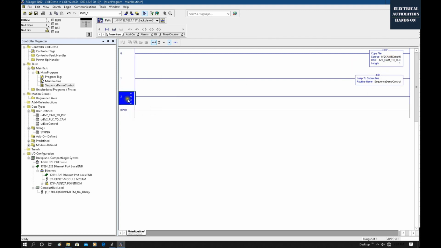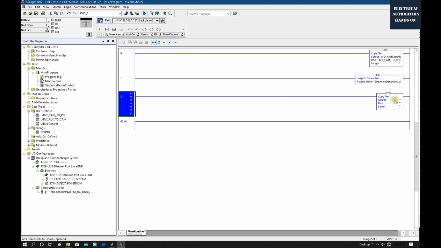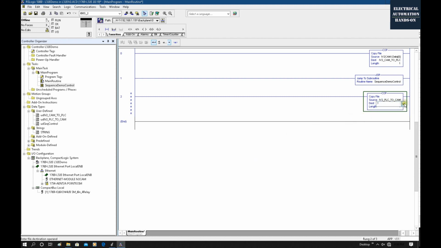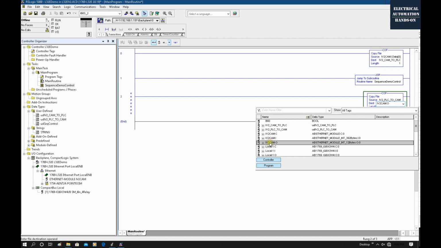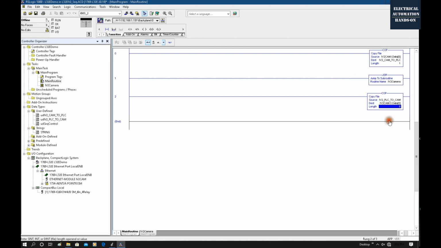After this, we need to use another copy. Copy the internal tag to the output tag. So the source will be the PLC2 camera. And the output is this, the IV2 from the Ethernet IP generic file here, the output and the data. So we start from 0.